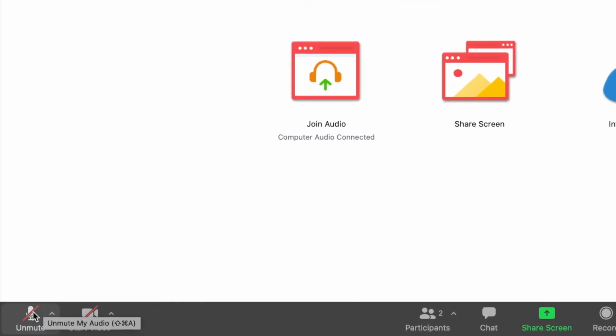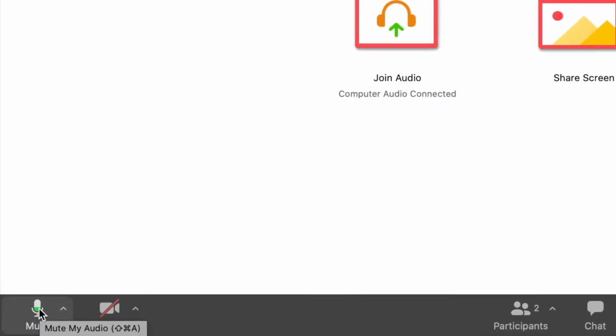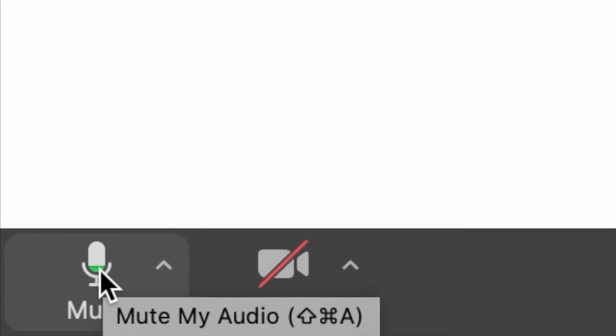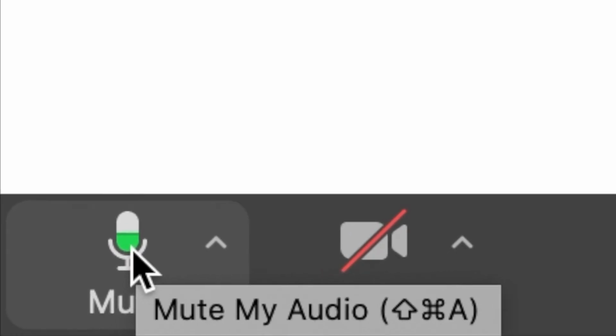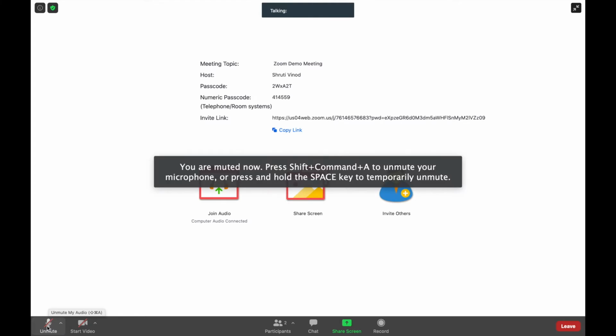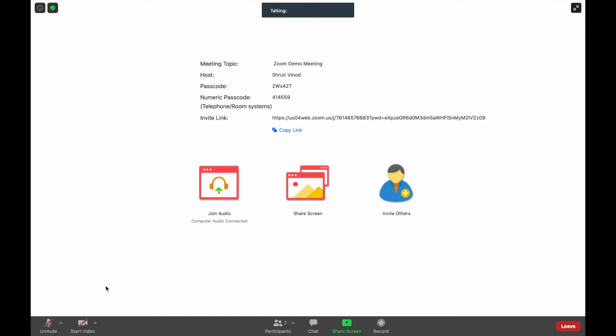If you click on it once and you see the green signal moving, that means that your microphone is now active and that all your fellow participants can now listen to you. If you click on it again, it shows a red line, which means that you are now muted and no one in the meeting can hear you.